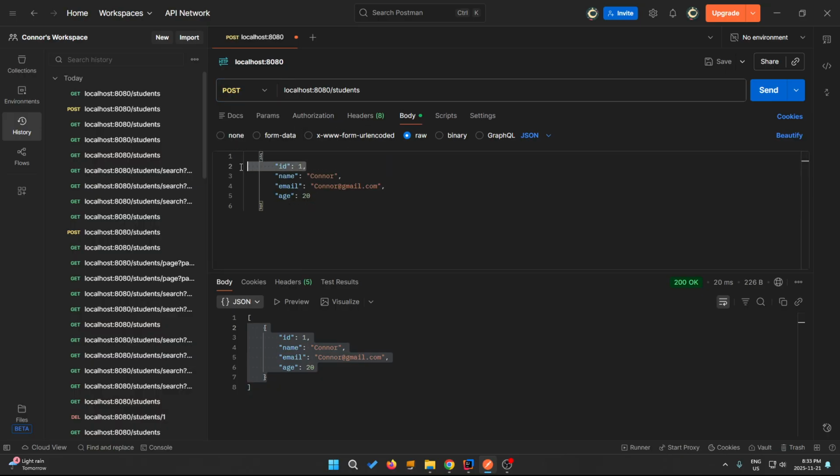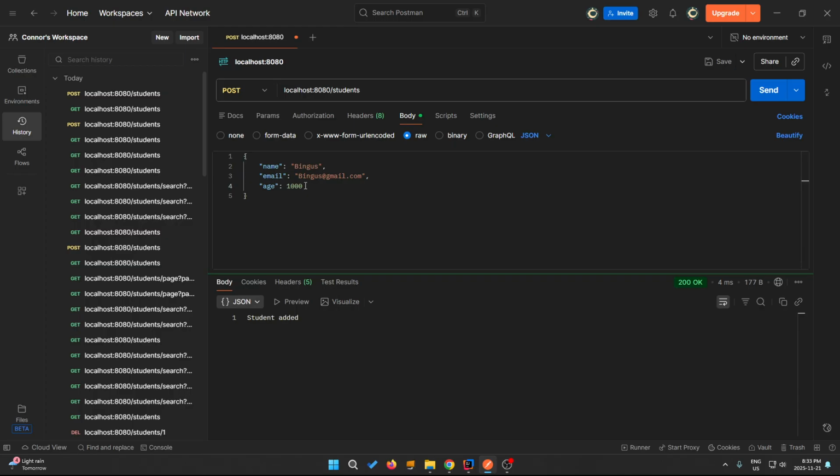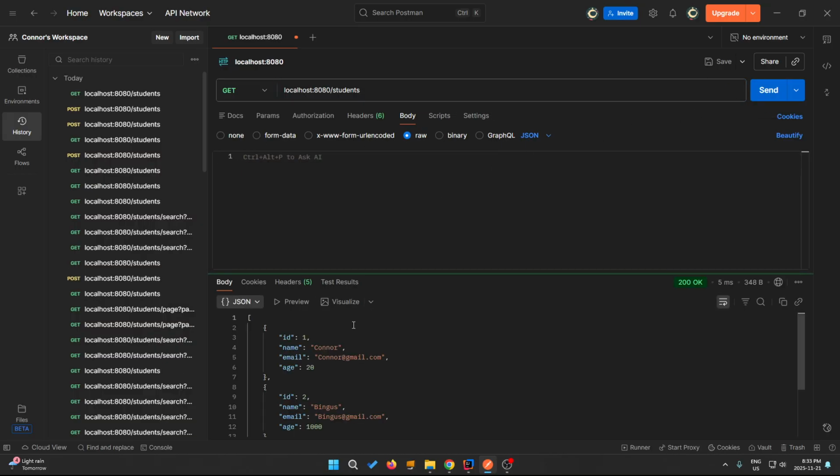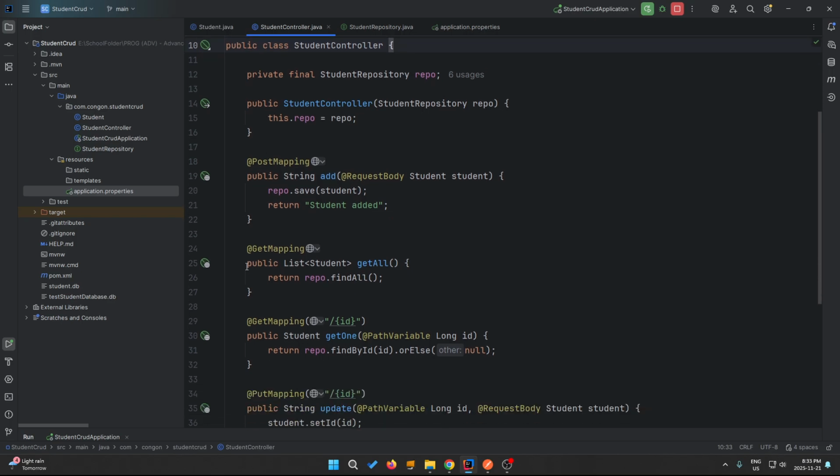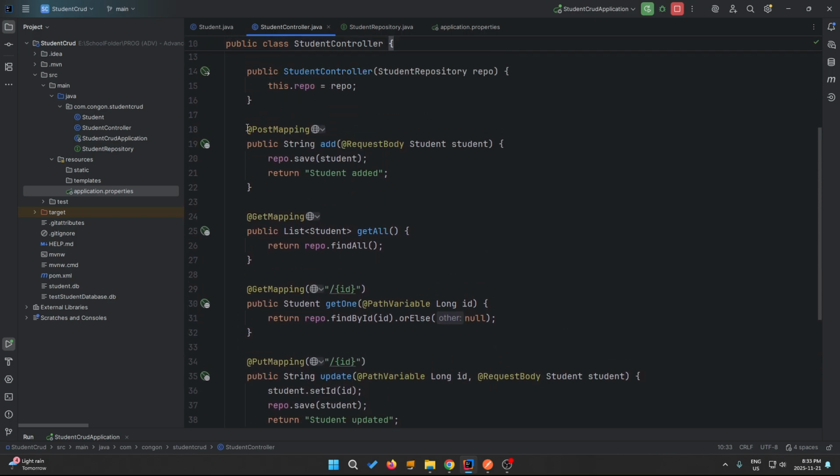So I can add this again, take away the ID, unindent it, add Bingus, 1,000 years old. And I can add like Bruno. Add to the database. Then I can do post mapping. I can visualize all the students in the database. So right now I am doing post mapping.